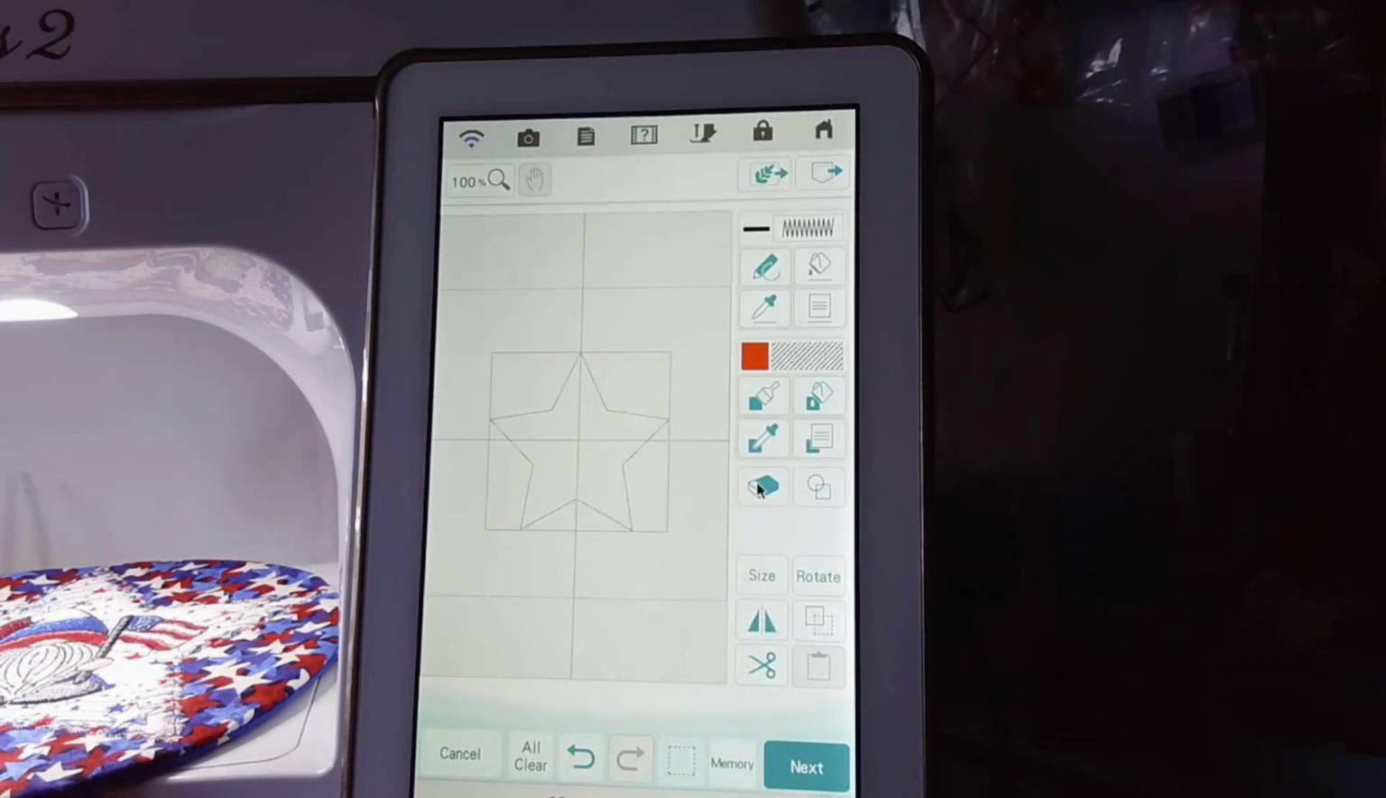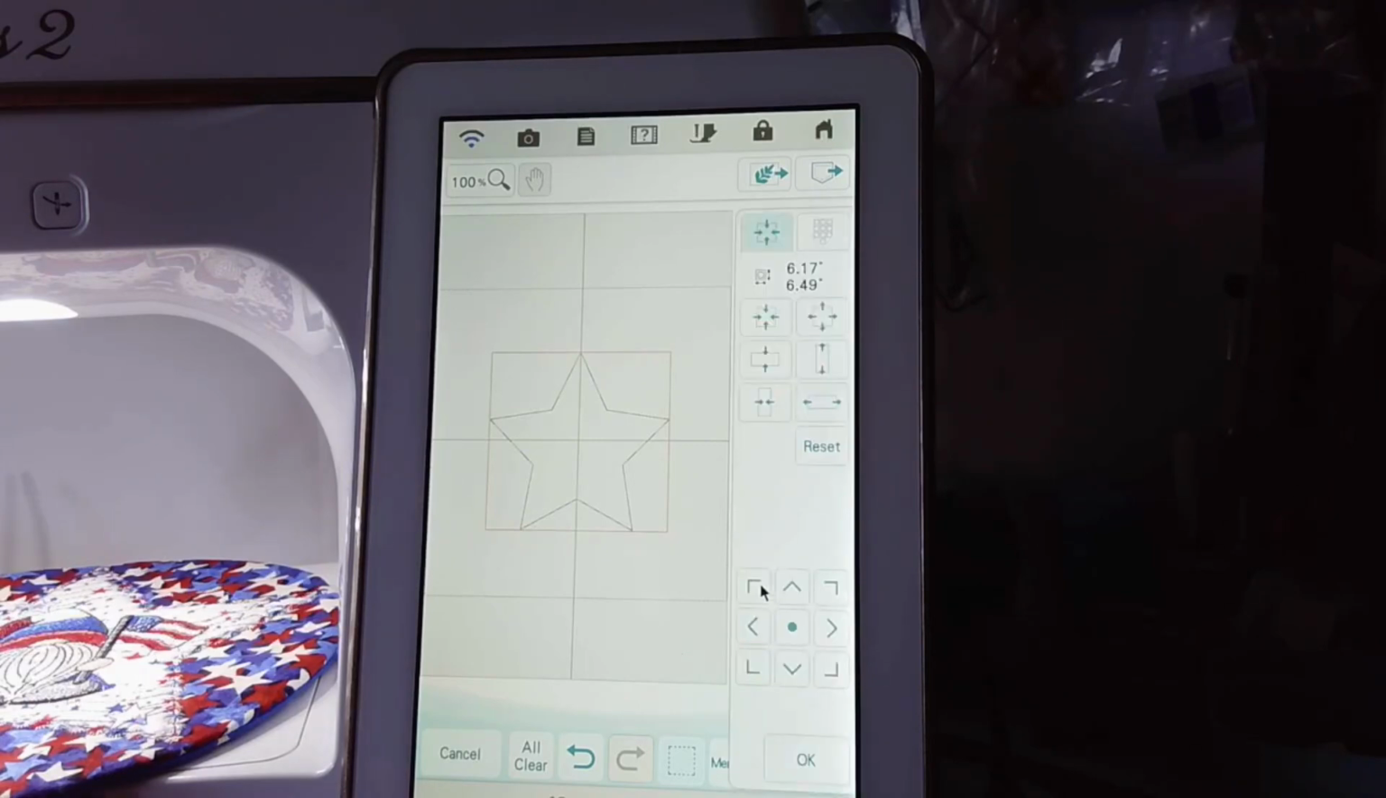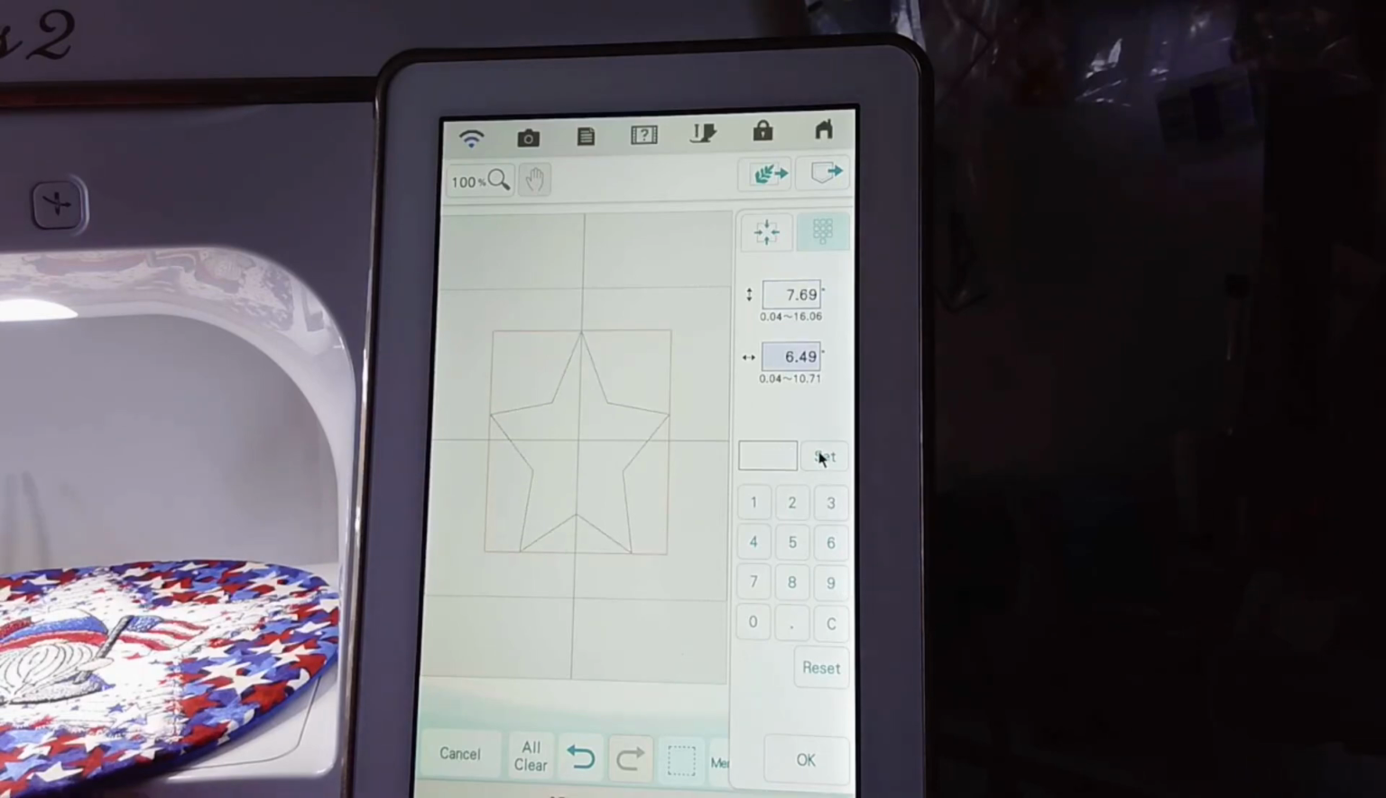Now let's go ahead and go to Size, and for the size of this one I chose 7.69. So let's go, now that's a smaller one, so 7.69 set, and 8.04, 8.04 set.